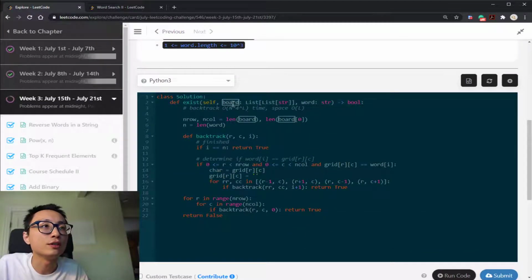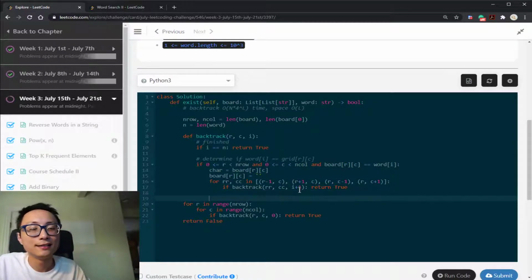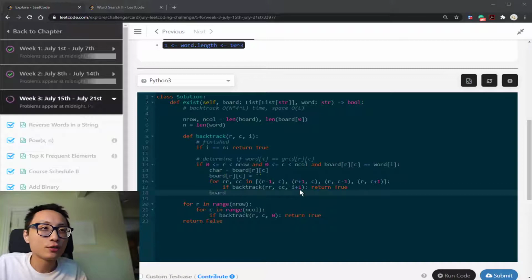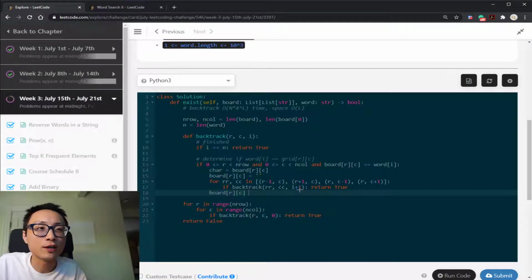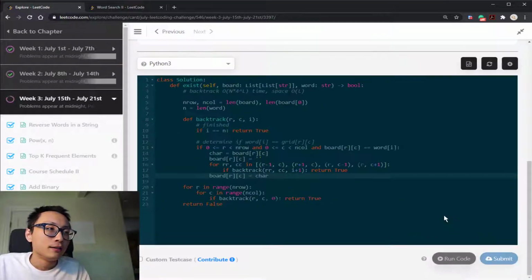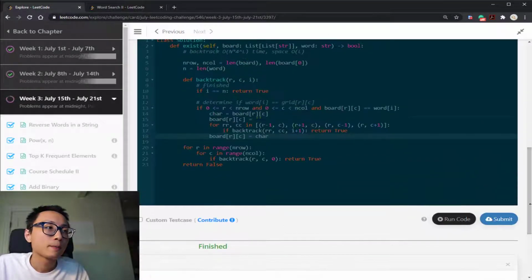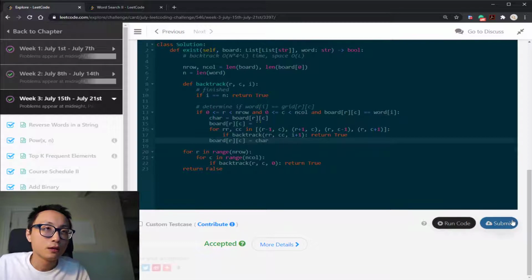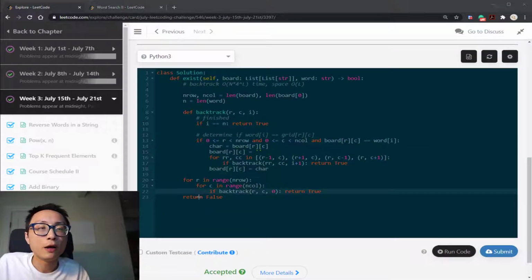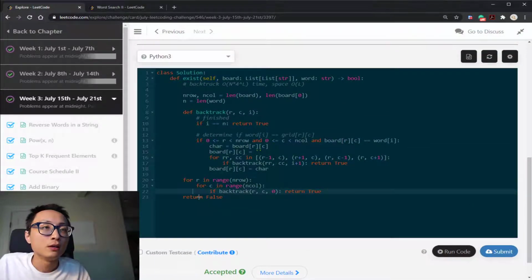Oh, it's called board, it's not green. Sorry. I have to restore the character in the backtracking order. Yeah, so that's it. That's the backtracking solution to this problem.